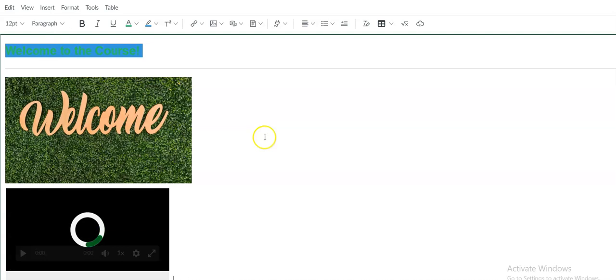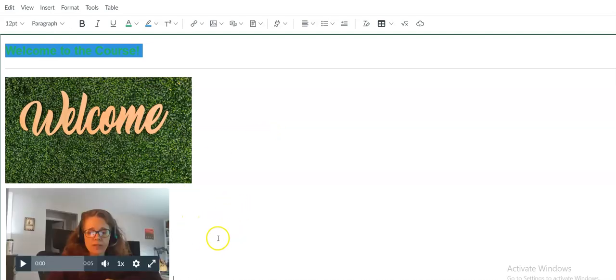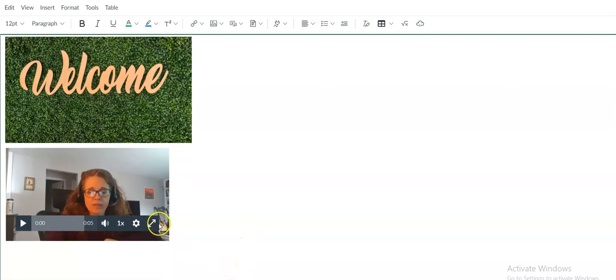Give it a moment here because it's taking some time to add that. So there you see it embedded into my page. We'll want to play with the design quite a bit to make it more visually interesting and clean up the design, but that's how you would add that here.